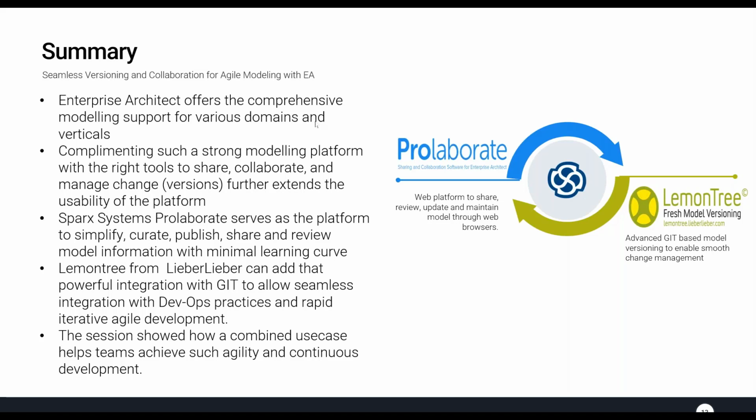So in summary, in this session, what we tried to do is show how EA offers comprehensive modeling support for various domains and verticals, which we all mostly know, and how such a modeling environment can be complemented with additional tools to share, collaborate, and also manage changes. So we looked at the Sparx Systems Prolaborate, which serves as the platform to take the model information, simplify, curate, and engage the right audience to make the right changes without going through a steep learning curve and through a web browser.